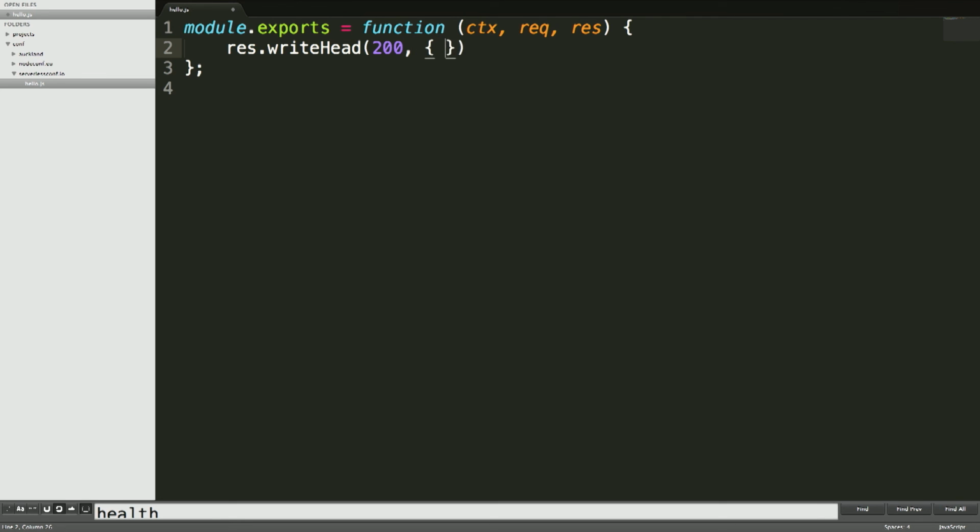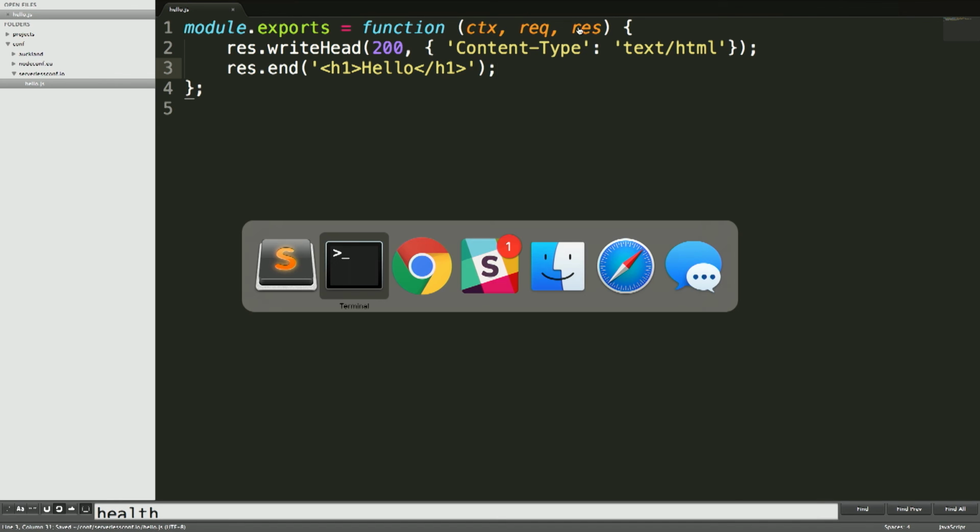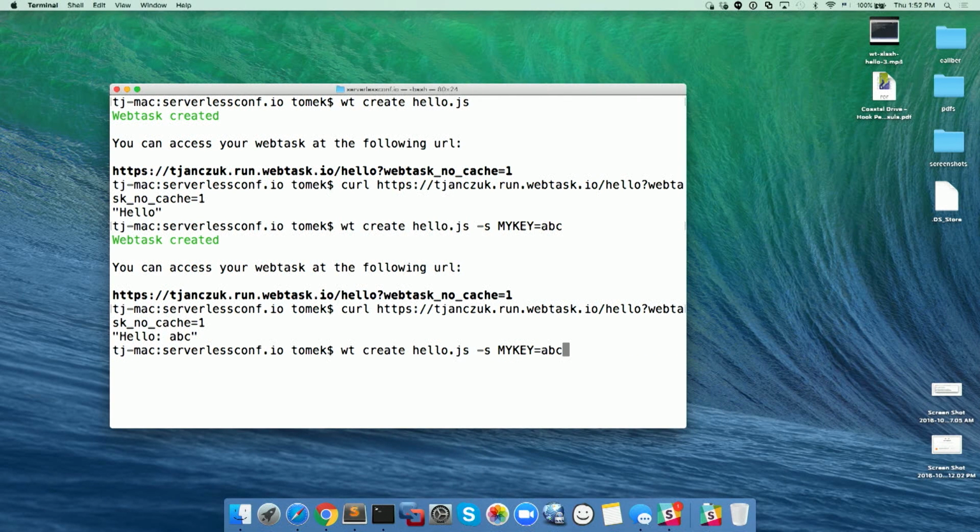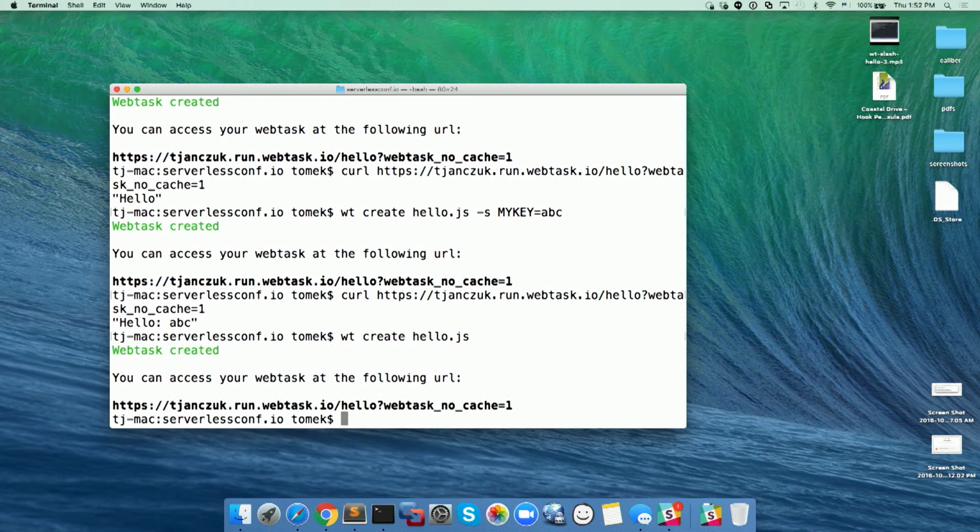We're going to return 200 and content type text HTML. Okay, so this will return a header in HTML that will contain the word hello. So let's recreate this web task. We don't need a secret because I got rid of it. And now I can go and open this in the browser.